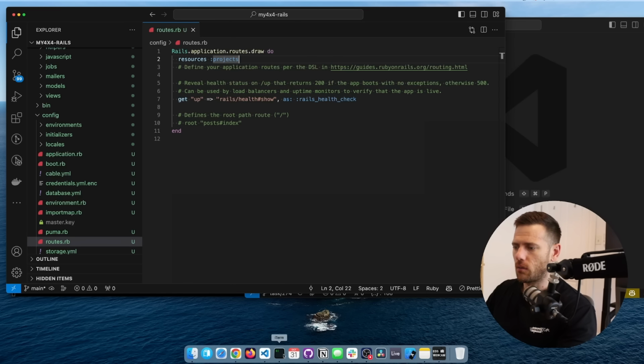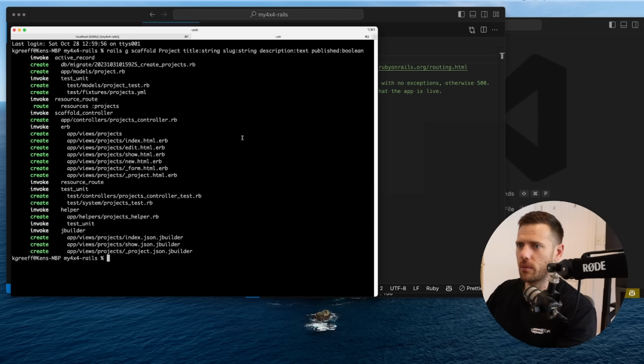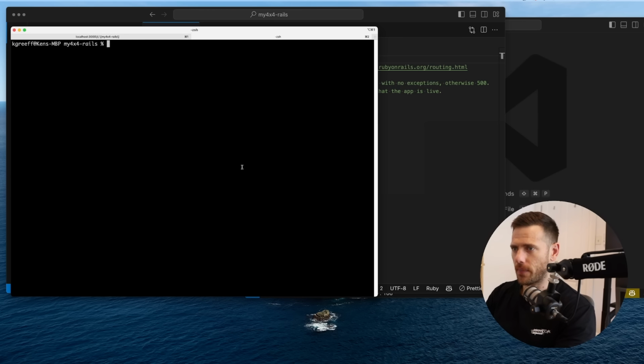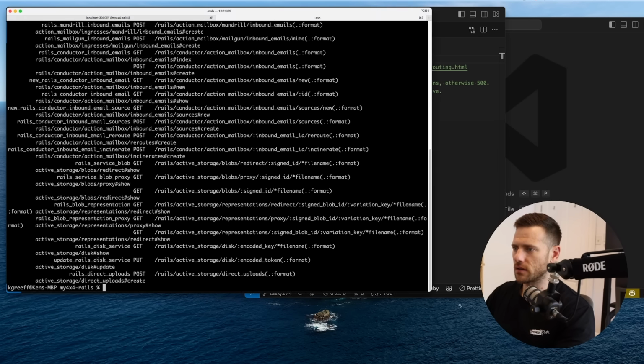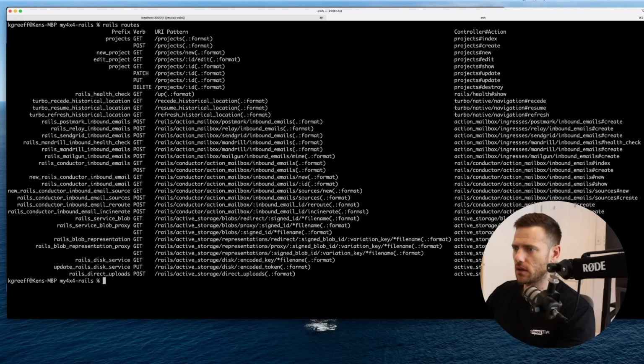Okay? Now what does that do? So if we open up our code here and we run rails routes, it's going to spit out every route that Rails has available to us. So I'm making this super wide so you can see it all.